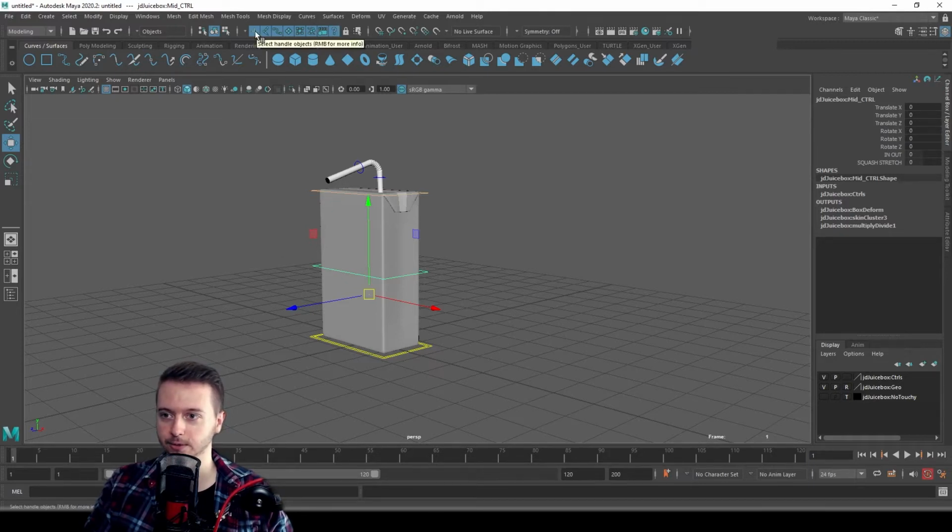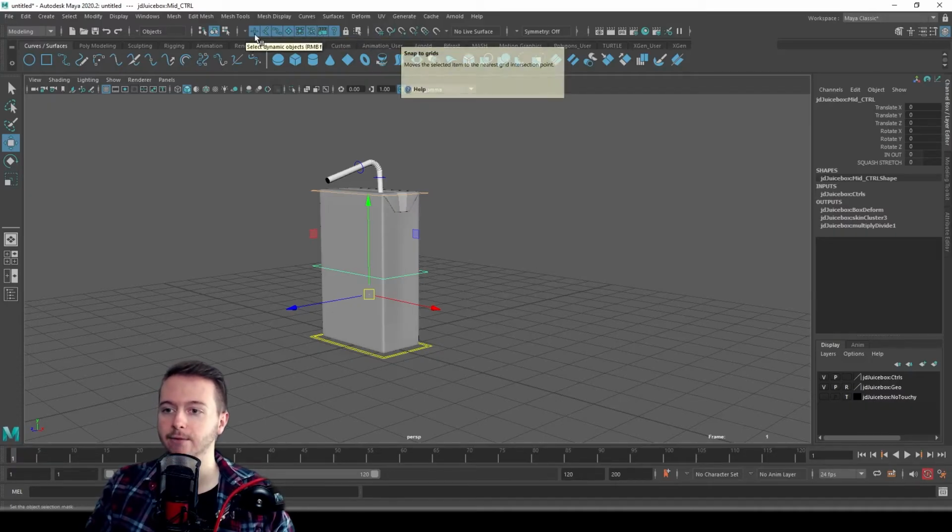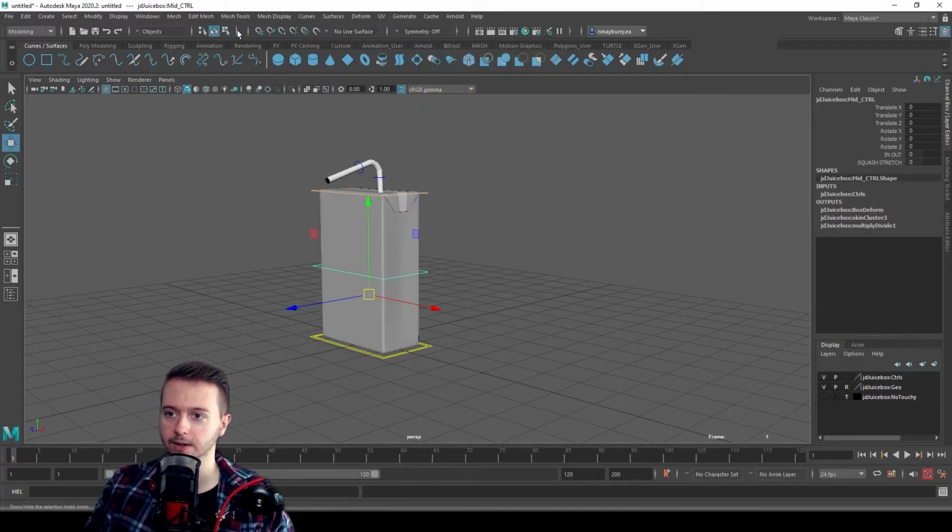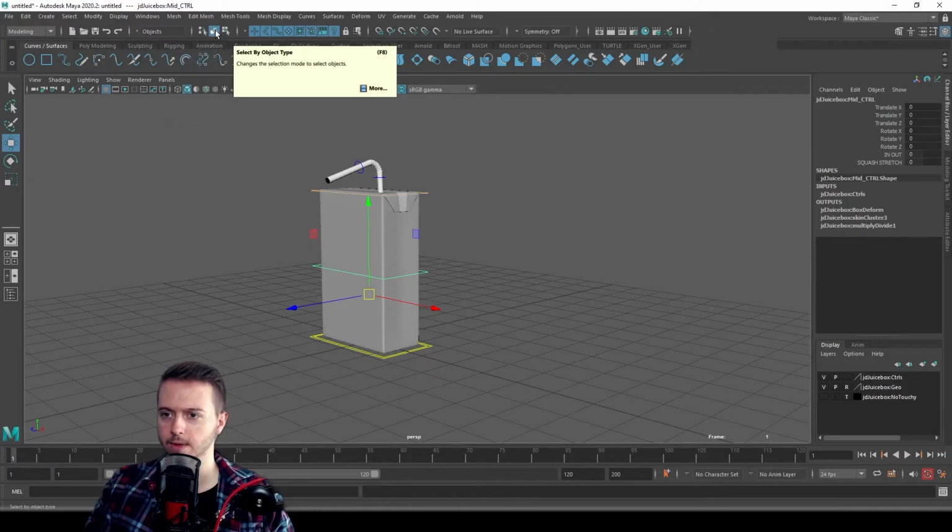So if I mouse over them, you'll see that these are for handle objects, these are for joint objects, curve objects, surface objects, etc., etc. If you don't have this, it's because you've got to click on this little thing, and that'll hide them. And you might have a different menu over here. I have all objects on right now, or it might be one of these buttons happening. Make sure you have select by object type on.